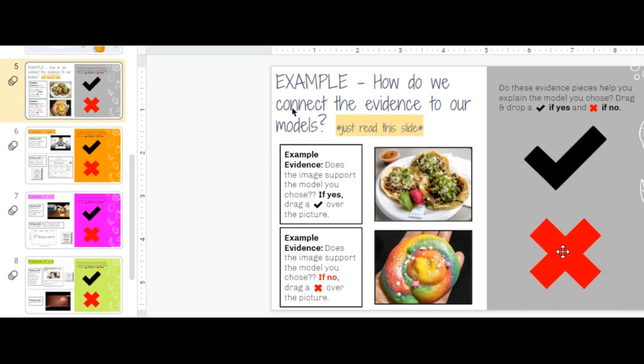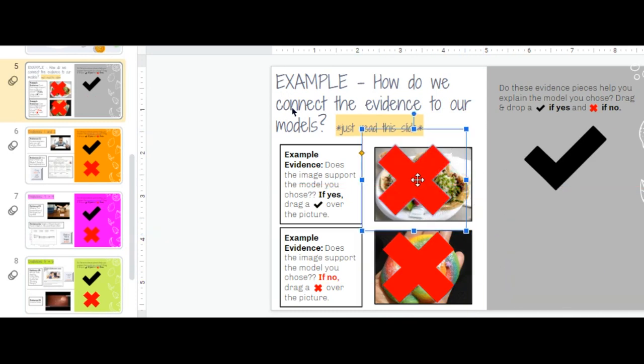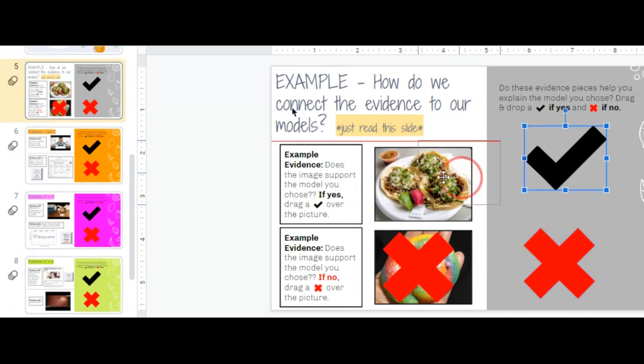So do I think unicorn poop explains how we get energy from our food using one of the models? No, I don't. Does a picture of tostadas? No, I want tostadas. Yes, they make me hungry, but does it support one of the models? No, it doesn't. Okay, but this is just our example to show you how to use these slides. So I'm going to leave this the way I had it. Great. Okay, so the next slide.